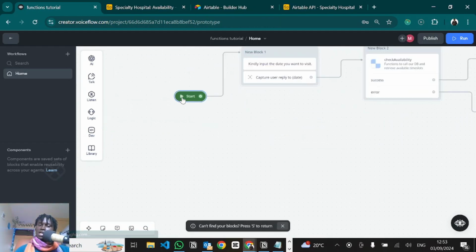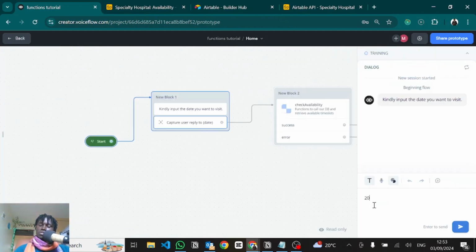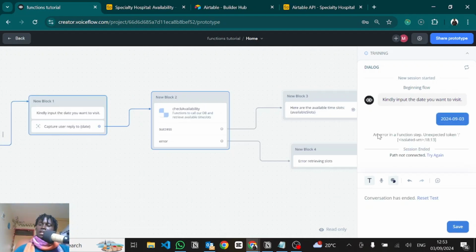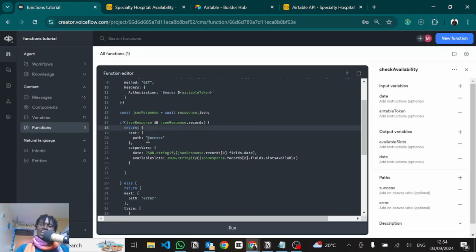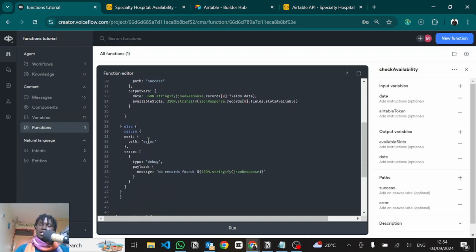So we can start, then we can say the date is 2024-09-03. Okay, enter. An error in a function step, unexpected token, colon. So let's go back to our function and see what error that is. Oh, here in the return I've put a colon. It's meant to be just returned as is.